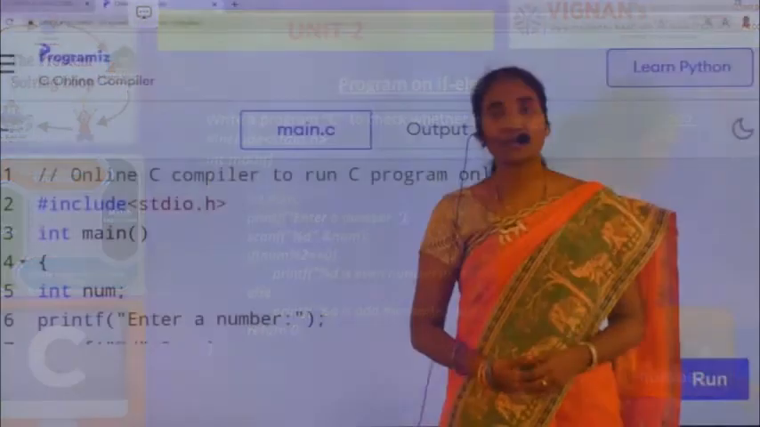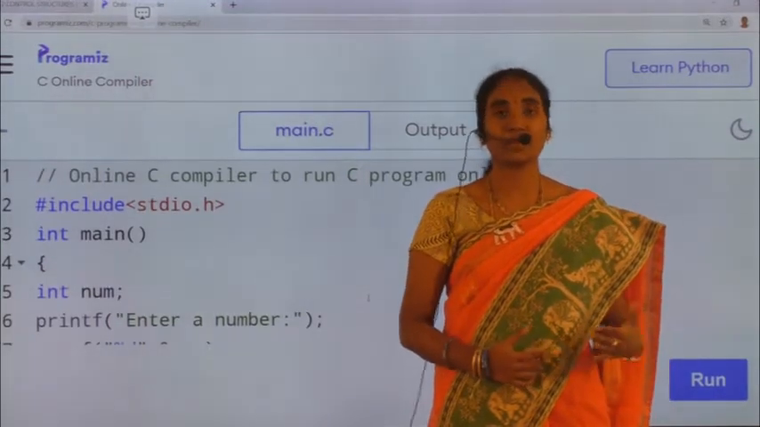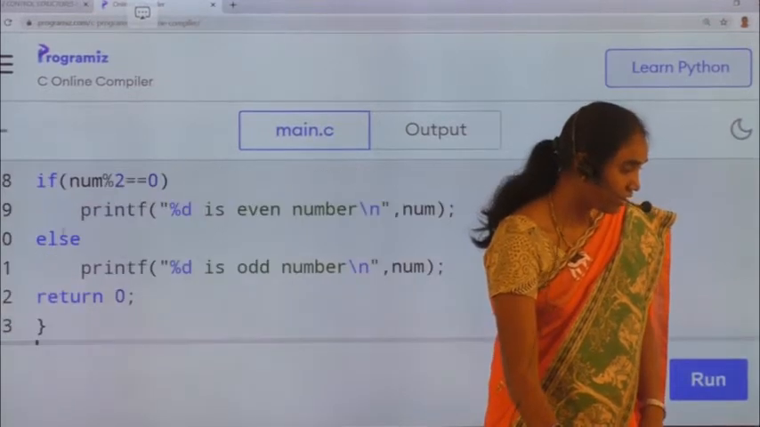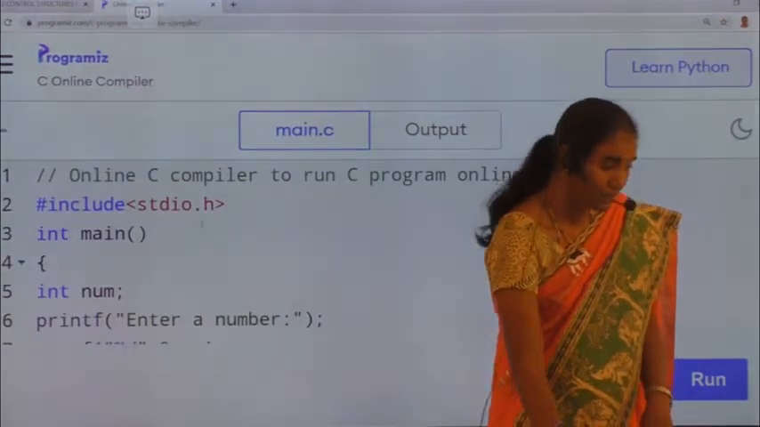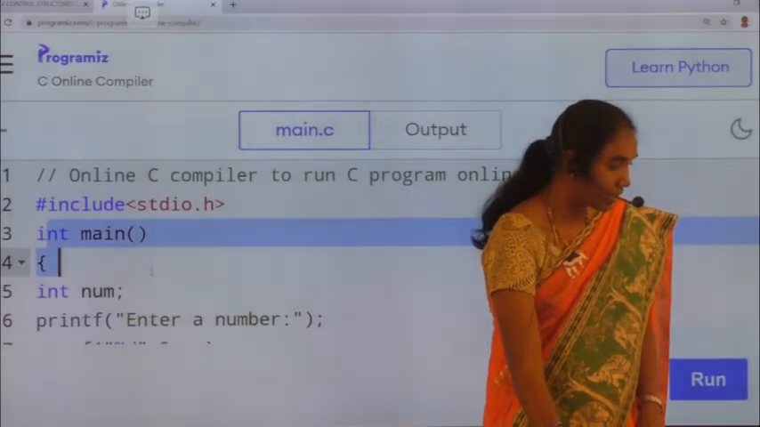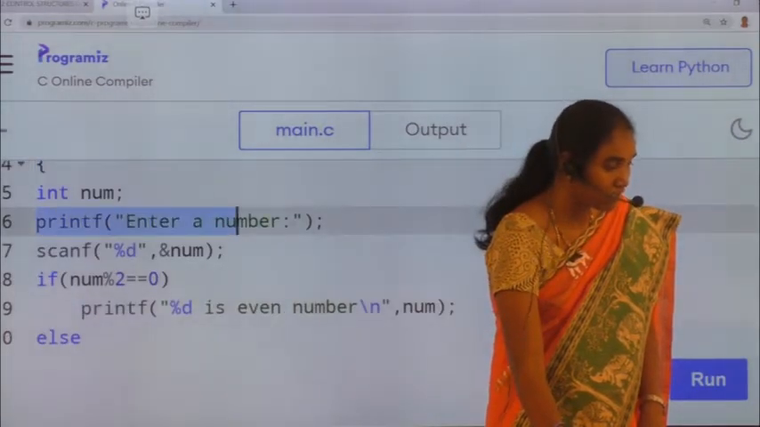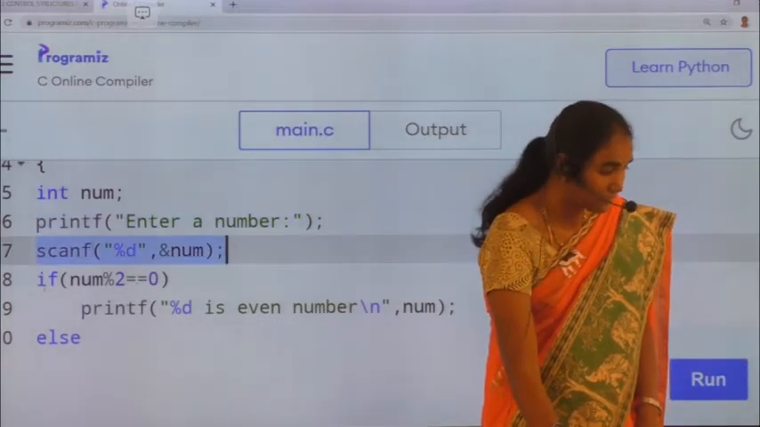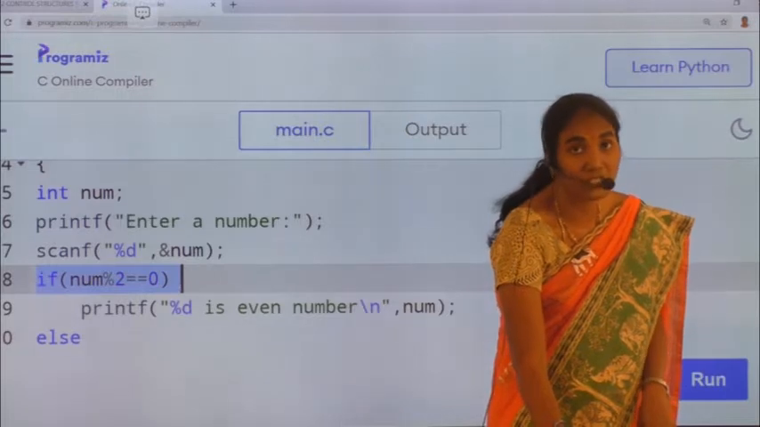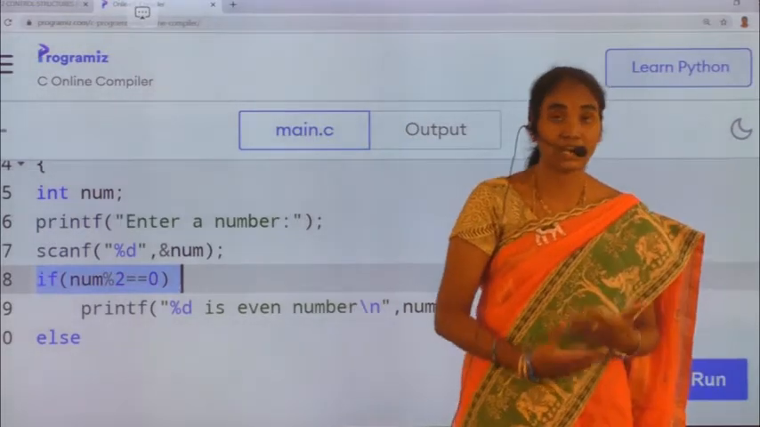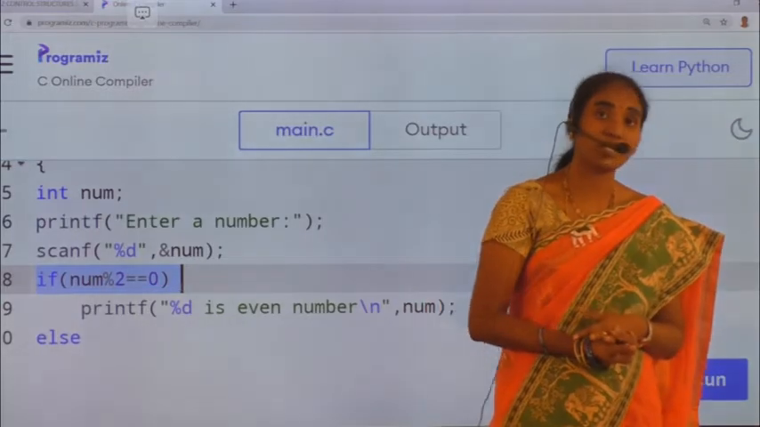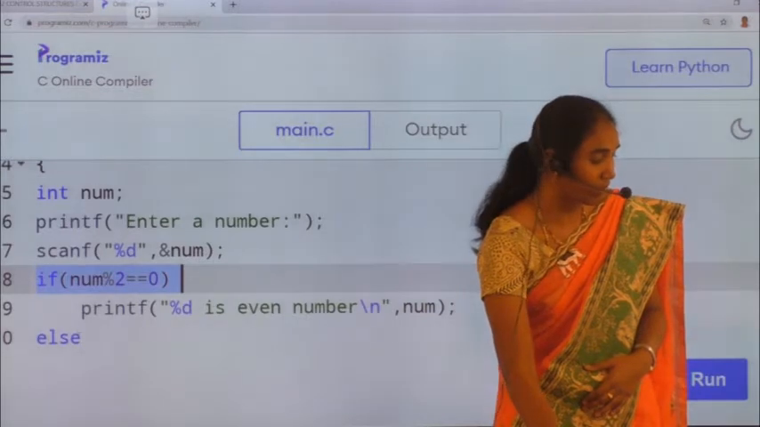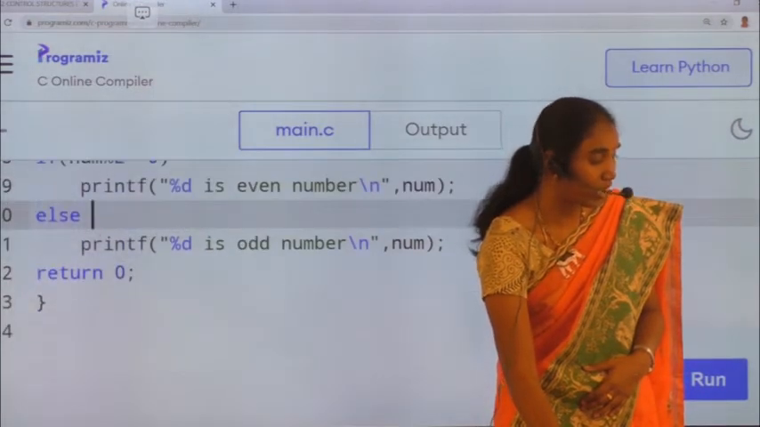Now let's see the execution part for checking whether the given number is even or odd. So here I have written the program. Hash include stdio.h and then int main, and here I am giving a message on the console, enter a number, and then I am reading the number by using the scanf statement. And here, if number percentile 2 is equal to 0 evaluates to true, then I am writing a message, is an even number. Otherwise, else, I am writing a message, is an odd number.